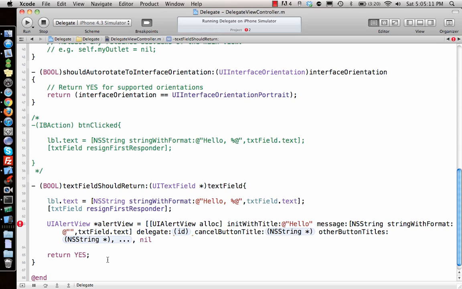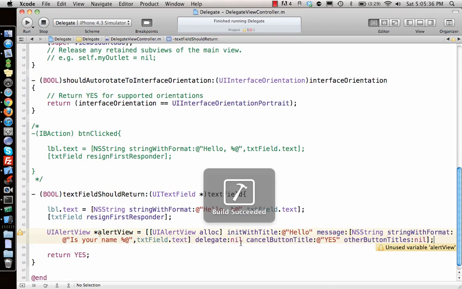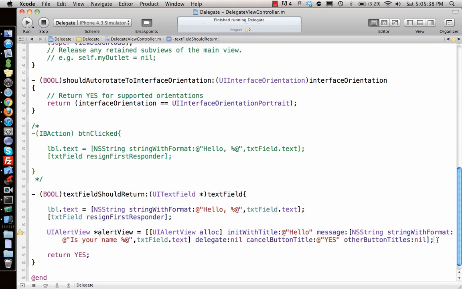So this becomes is your name %@, which is textField.text. Where's the delegate? We'll say for now there's no delegate. Cancel button title. This is the cancel button title. I'll say yes. Other button titles, you can have other button titles, but I'll keep nothing right now. So if I run this, it will not show because I have not yet used it.